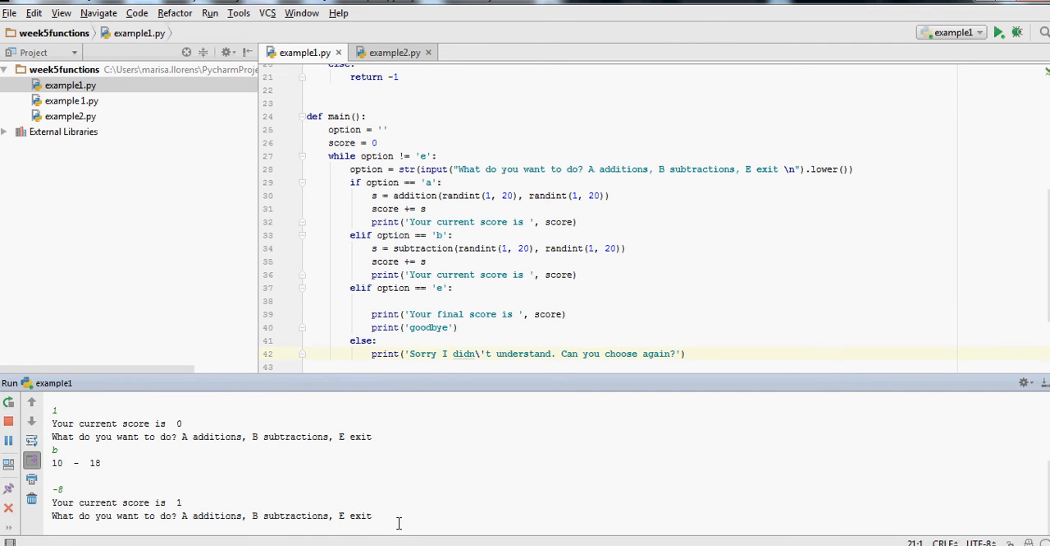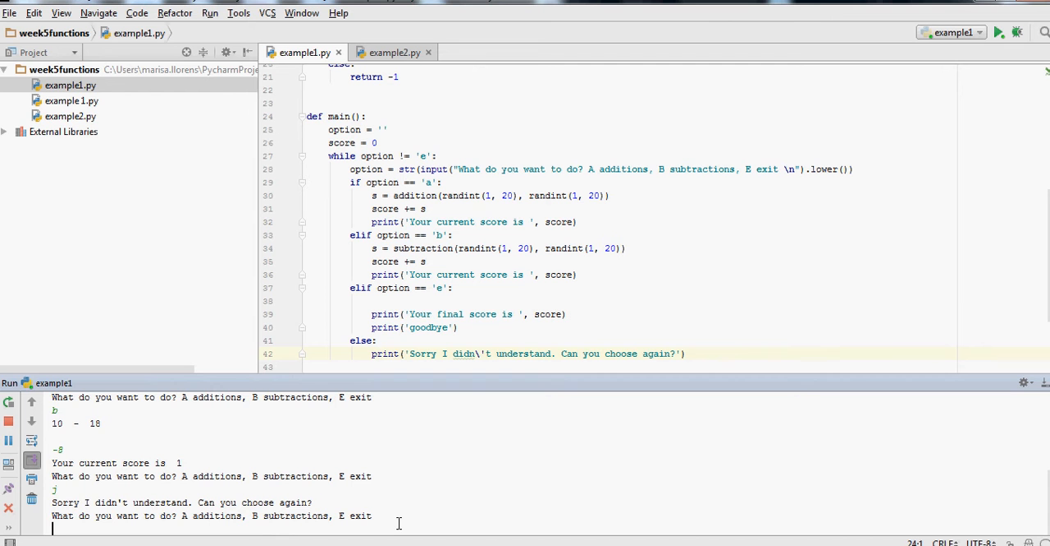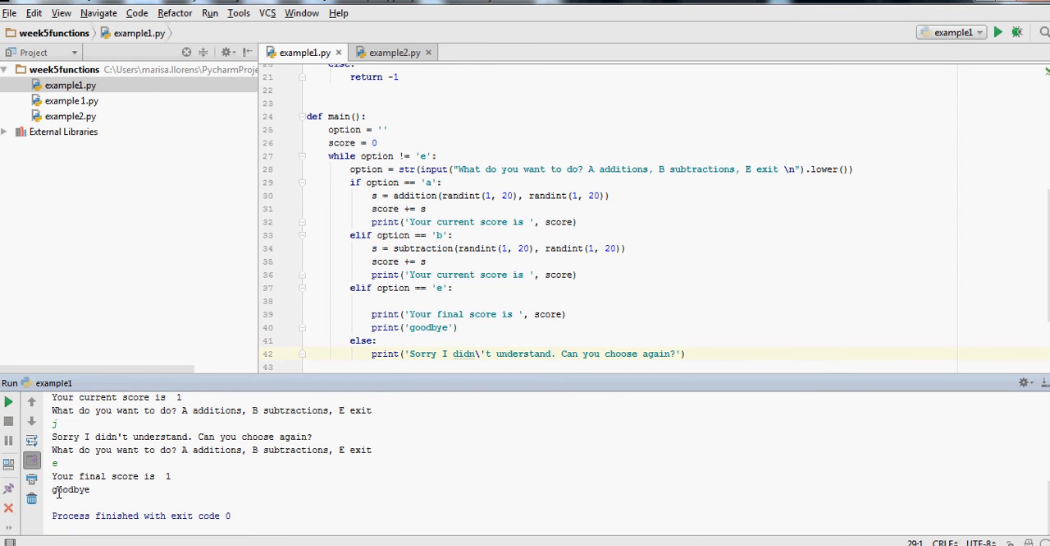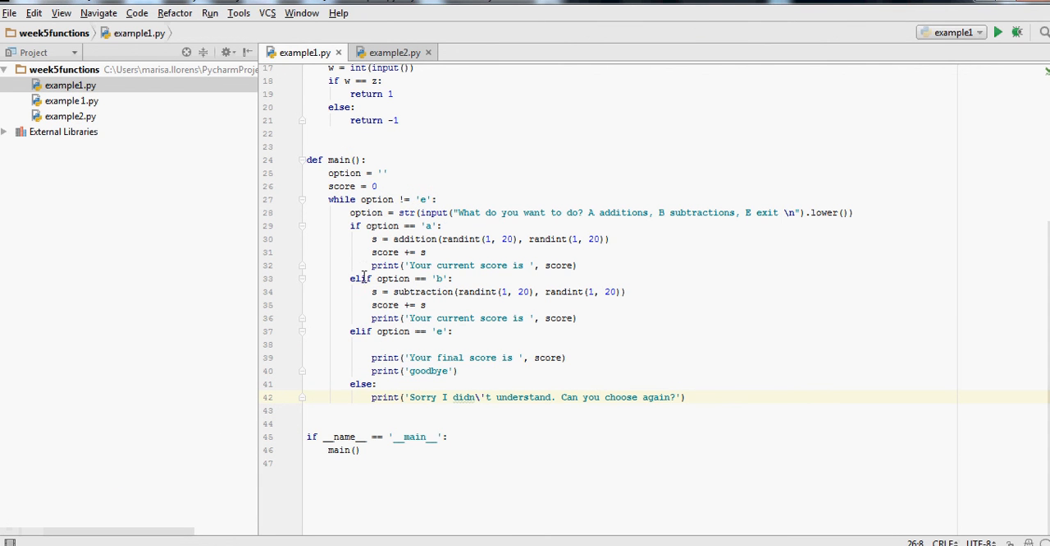We go back to 1, and if we say our option is J, it didn't understand what we wanted to do. Let's say we just want to exit. Your final score is 1 and goodbye. And this is the end. Okay, so this is our example 1 up and running.